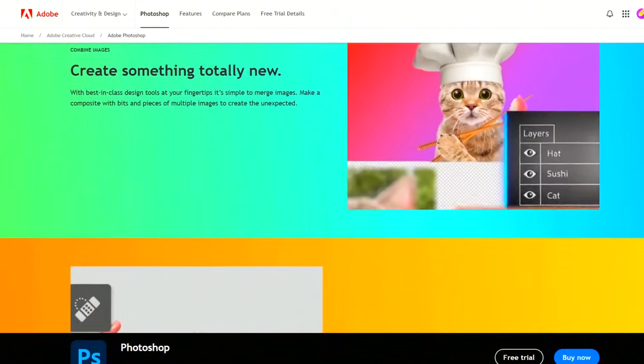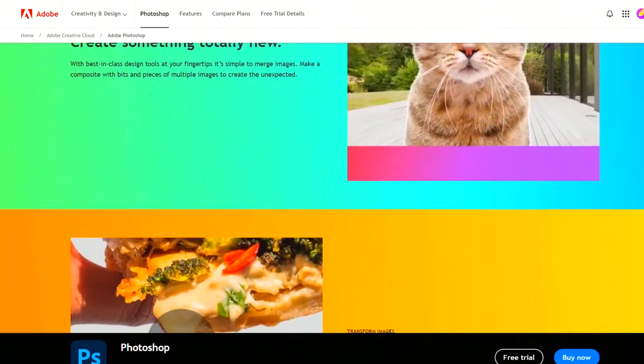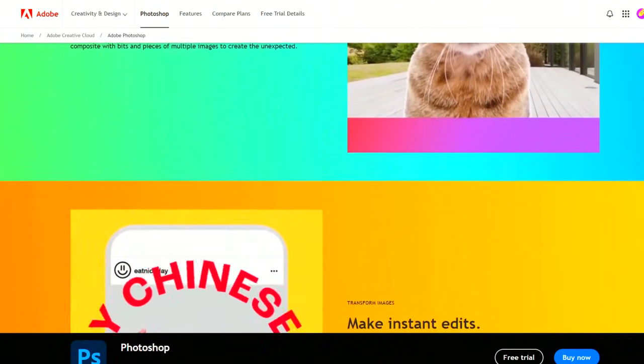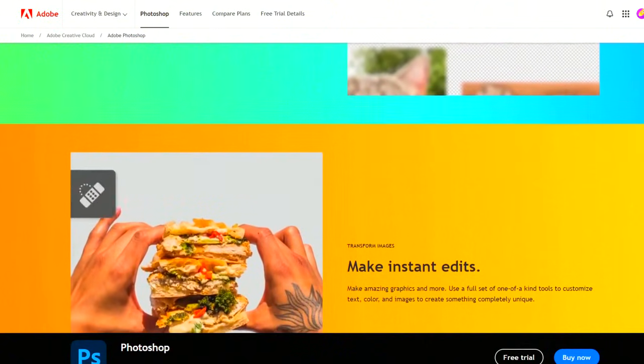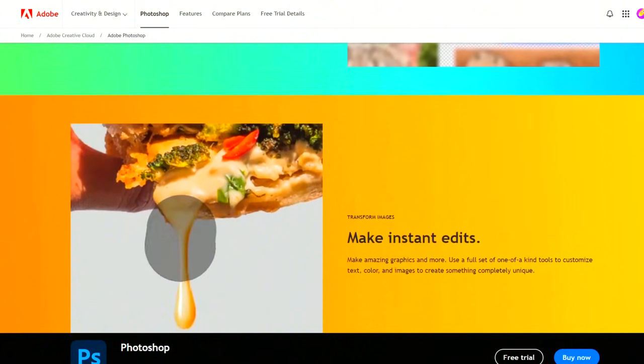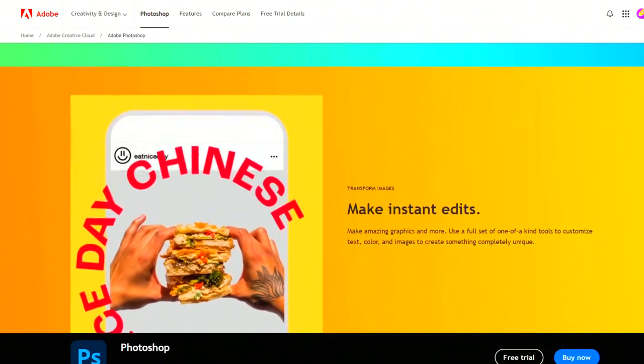Photoshop is known for its powerful editing capabilities, making it a preferred choice for professionals and enthusiasts in creative industries. It enables users to create, enhance, and manipulate images with precision and creativity, from simple photo corrections to complex digital artwork.